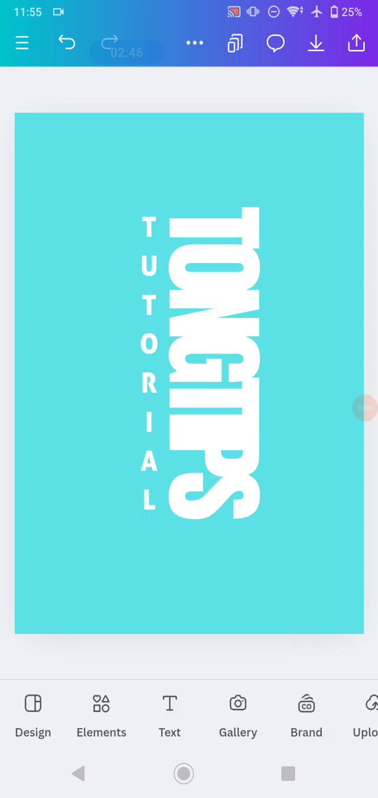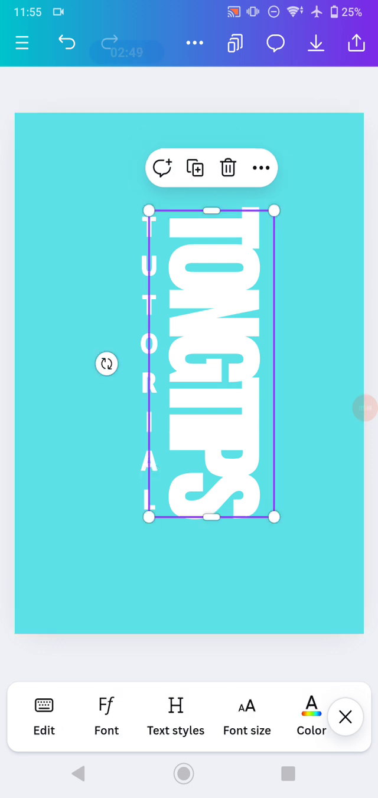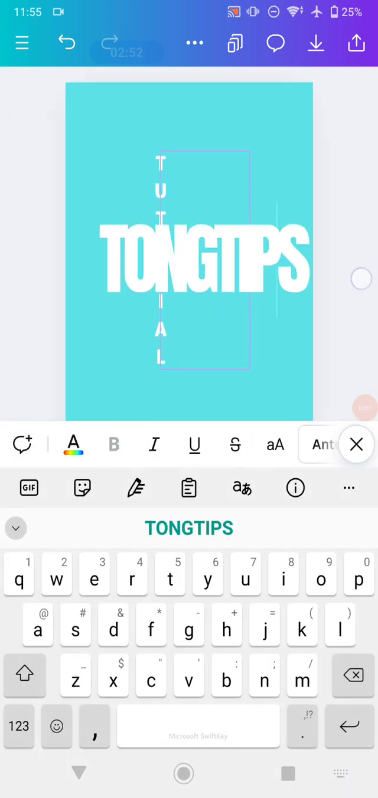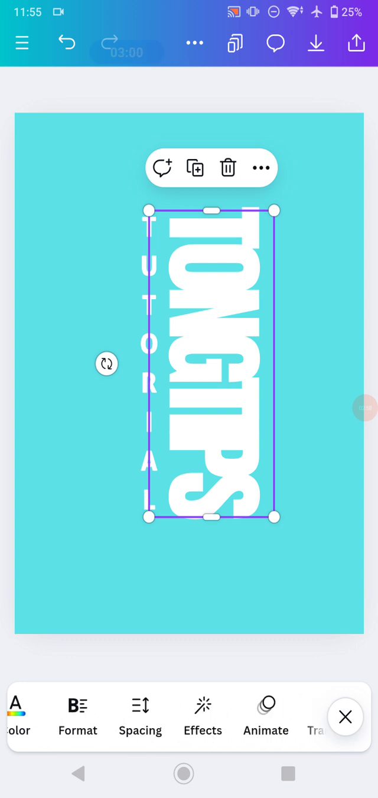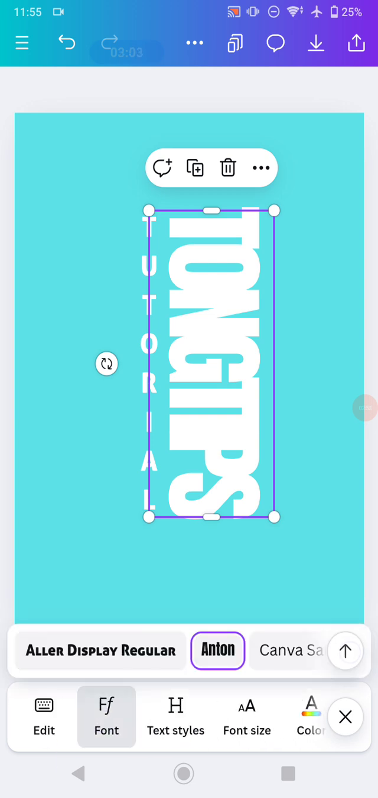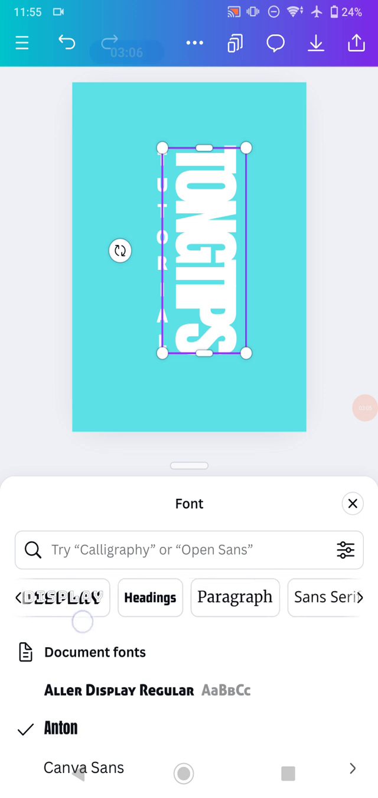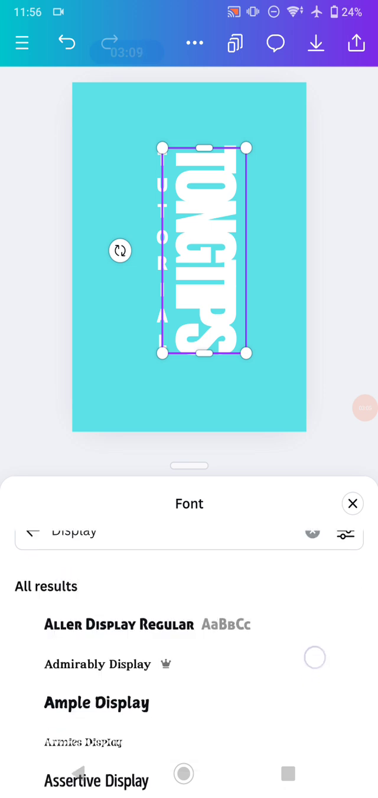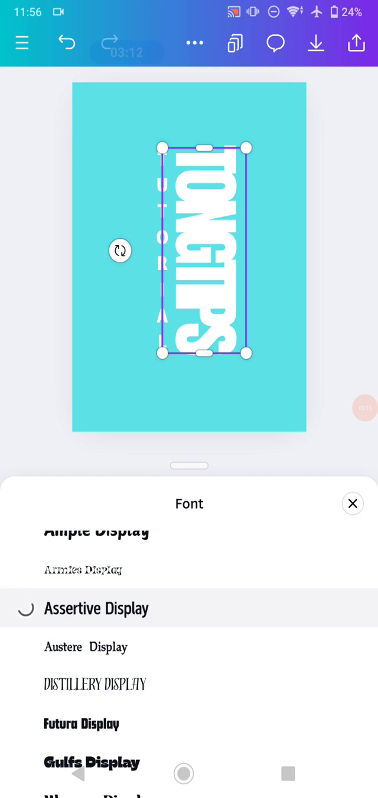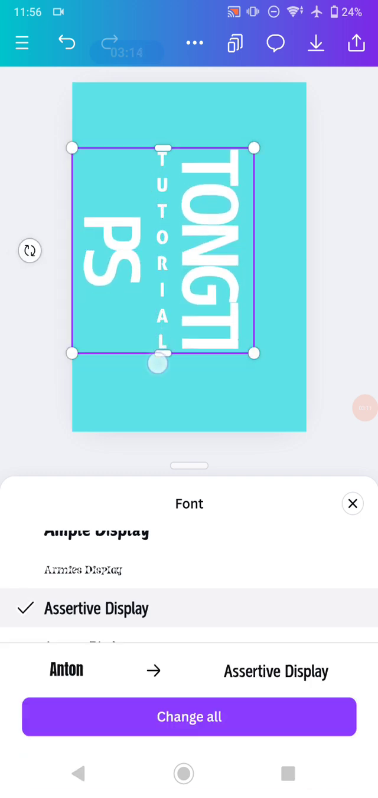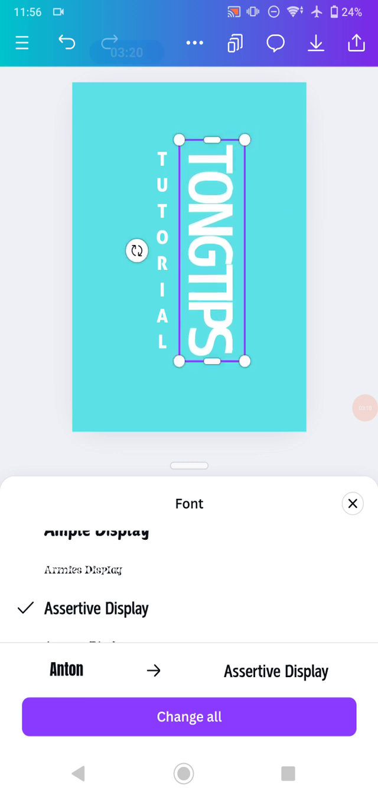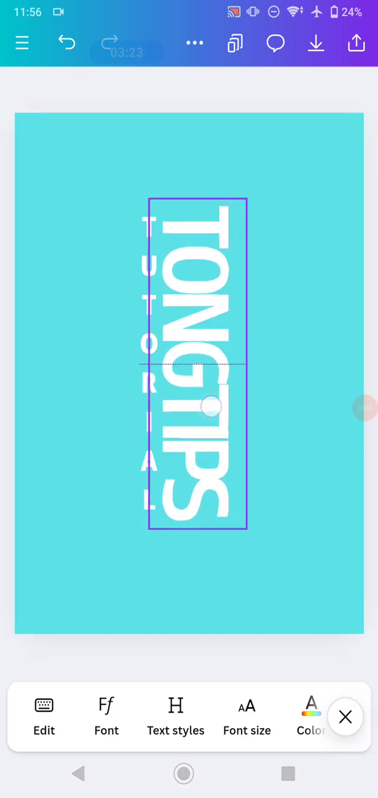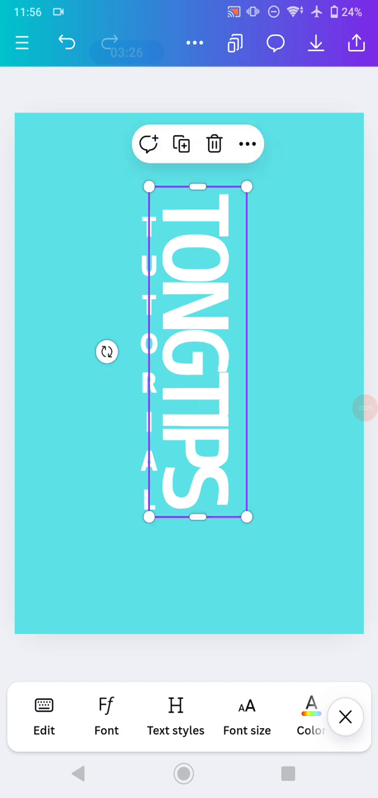If it's still not satisfying you with this result, you can change the font to a font that is maybe taller or thinner. So the way to create it, just click one of the texts and then use this display font and find this Assertive Display, this one, and decrease the size of the frame like this and decrease the size of the text. And now when you're done, positioning it again like this.